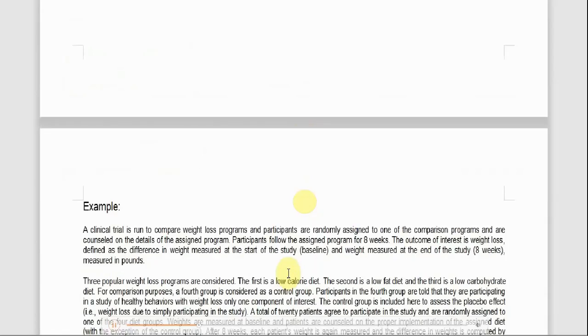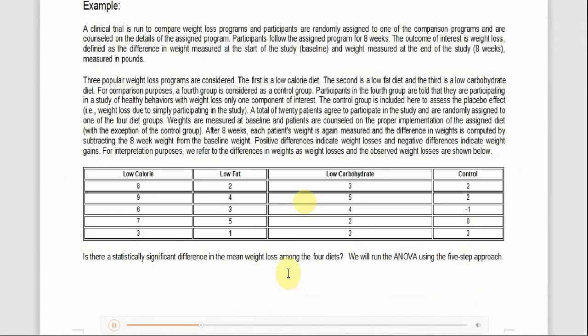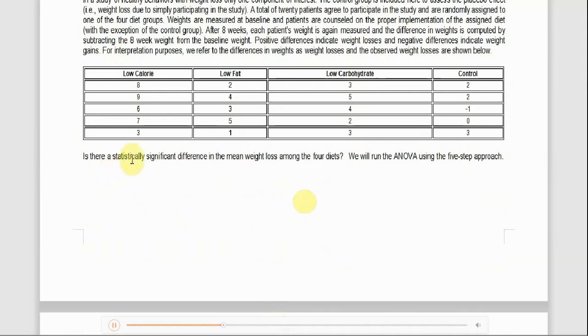Okay, next we go to the example. The example is about a clinical trial run to compare weight loss programs, and participants are randomly assigned to one of the comparison programs. So this is the trial: low calorie, low fat, low carbohydrate, and control. So the question is, is there a statistically significant difference in the mean weight loss among the 4 diets? And then we will use the ANOVA using the 5-step approach.